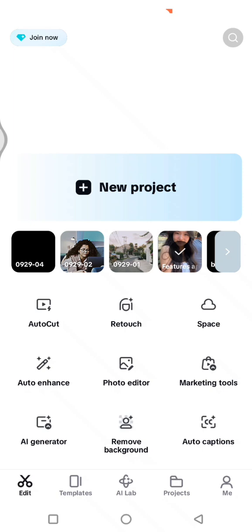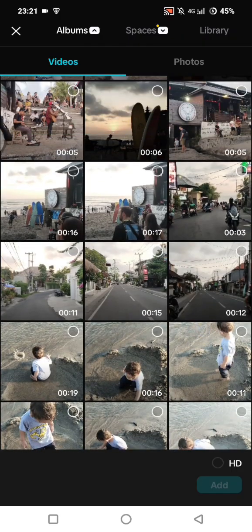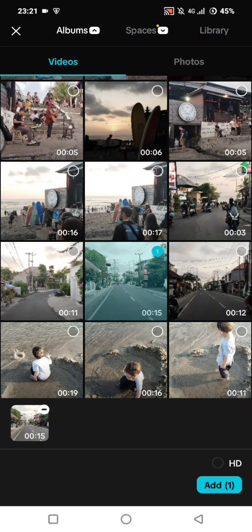So let's just get started. You can just open CapCut mobile and then tap on new projects in here and select your video. So for example, I'm going to add, so I'm going to use these videos right here.